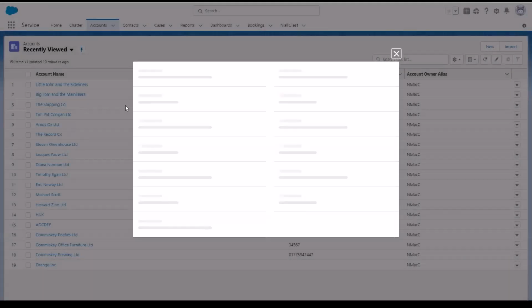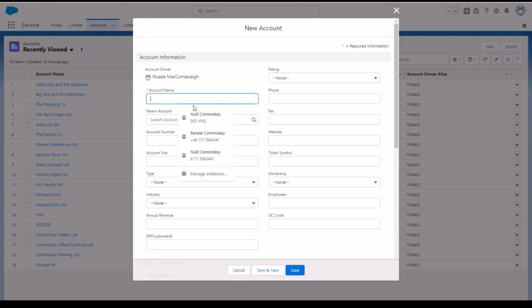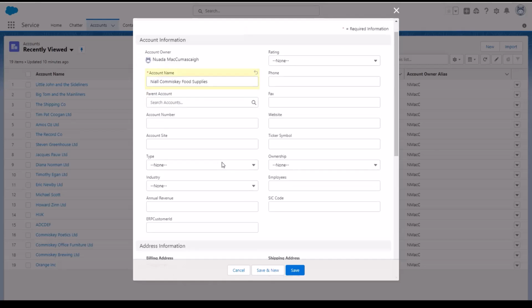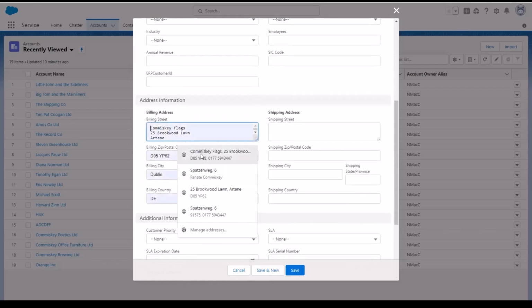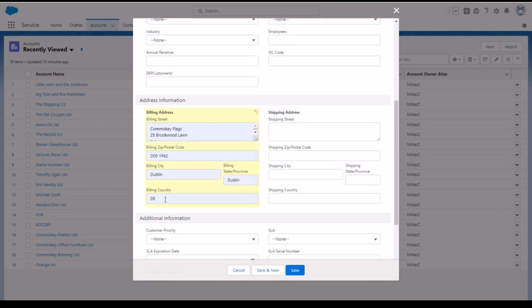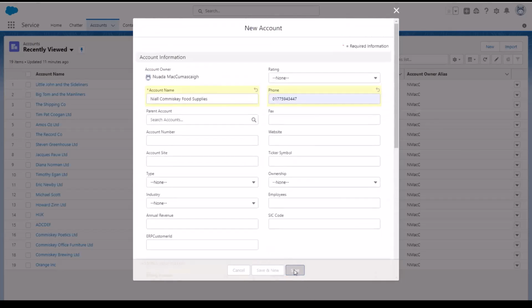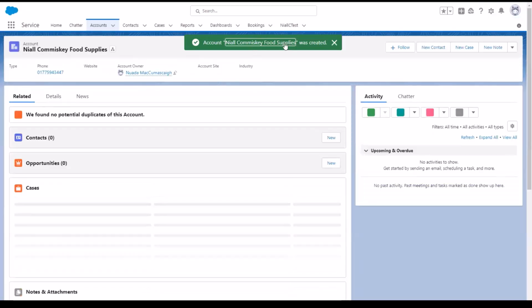We'll call this Kumsky Food Supplies. We put in a billing address here, which is very good. We put in a country here. We put as Ireland. And you see here, very, very simple. I click on save. This new account has been created.